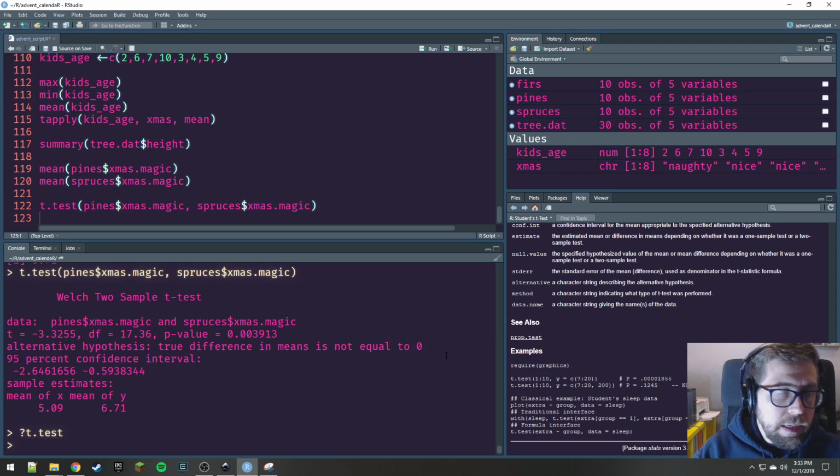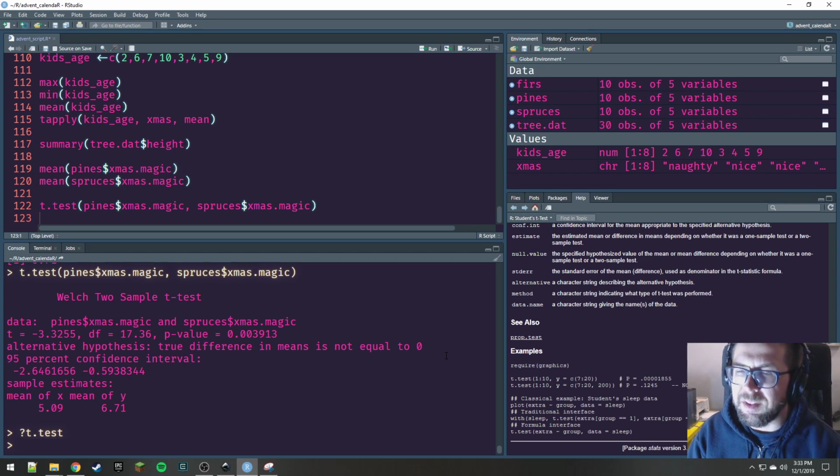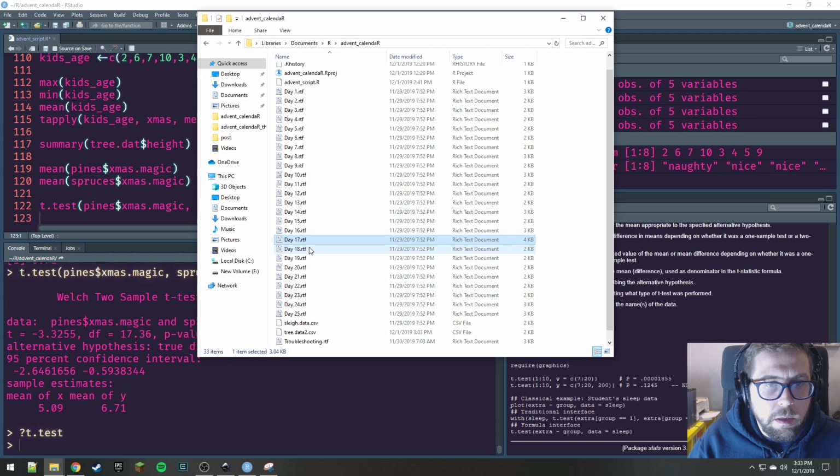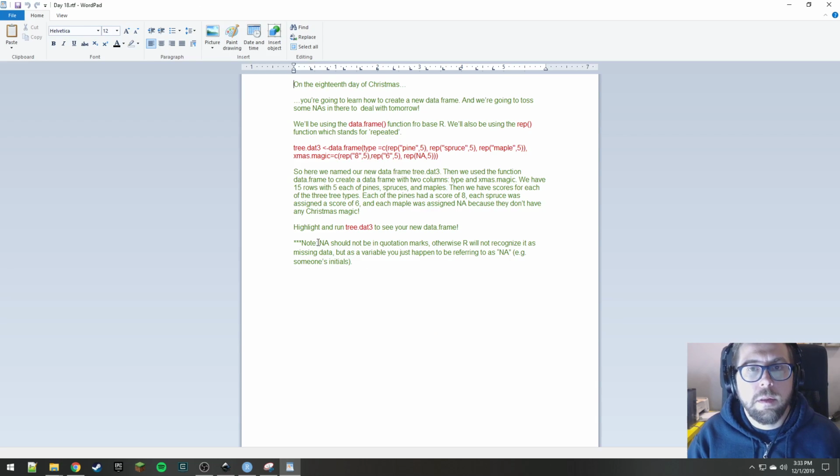We are at day 18 of the Christmas Advent. I keep saying Christmas. It's not really Christmas, but anyway, the Advent calendar 2019. And yesterday we did summary statistics. Today we are going to talk about how to make a new data frame. And we're going to put some NA values in there, which are always fun to deal with.